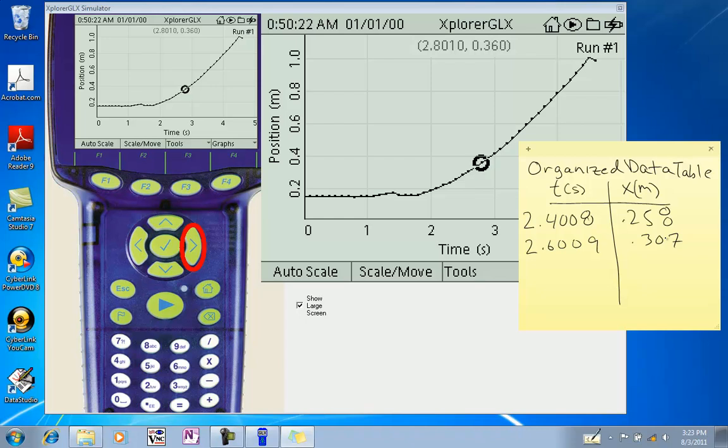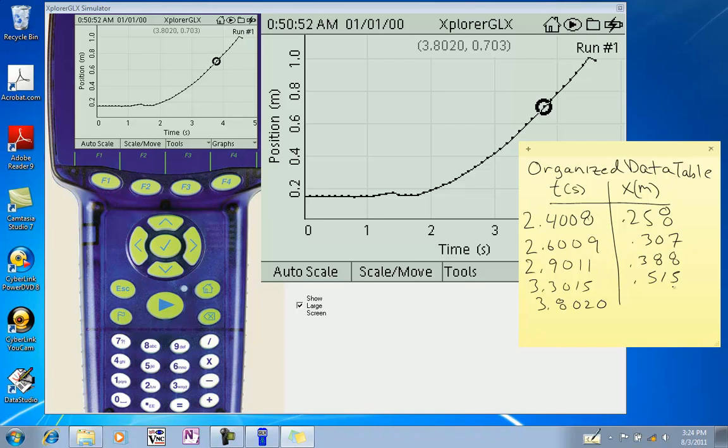I'll gather a few more here: 2.9011, 0.388. 3.3015 at 0.515. 3.8020 at 0.703. And finally, 4.3027 at 0.913.